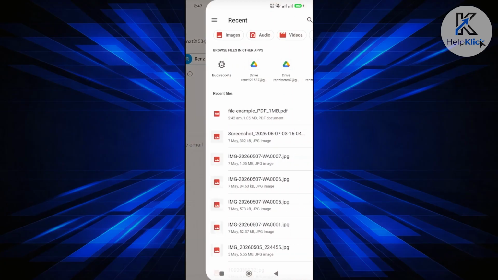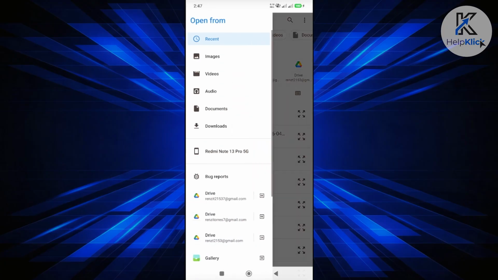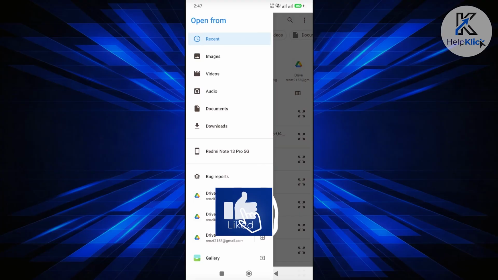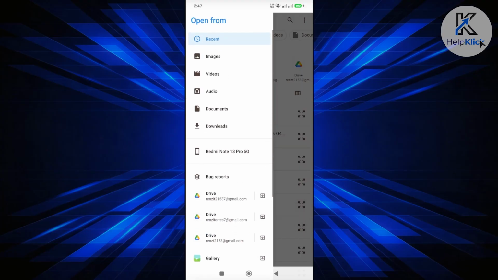Now this will redirect you into your recent files. What you need to do is navigate to the actual location where you've stored your file. So you want to click on the 3-bar icon at the top left of your screen, and navigate to documents, images, or videos, so you can see all your documents immediately.